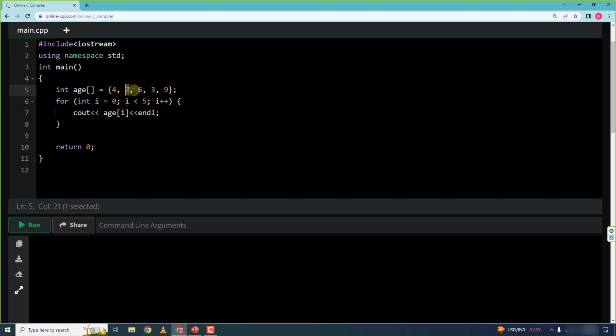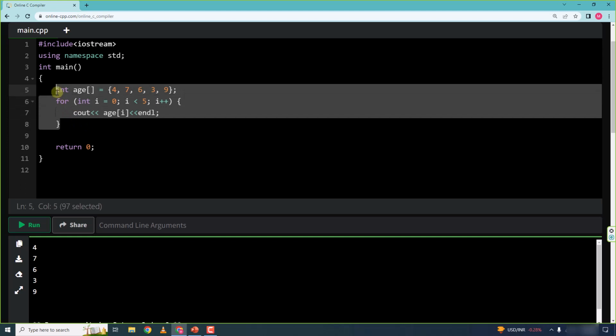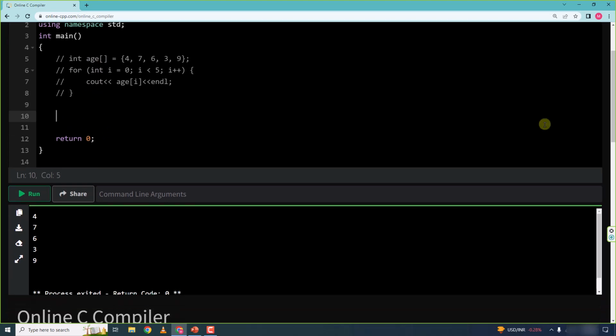7 is a single value, it is an element. 6 is a single value, it is an element, and so on. All the elements are single values. I have used a for loop here which will get me all the elements of this array. So when I run this, I get the elements of this array. Now this is about 1D array. I will keep this here and comment it out just to bring about the difference between 1D array and 2D arrays. Now I will scroll down.